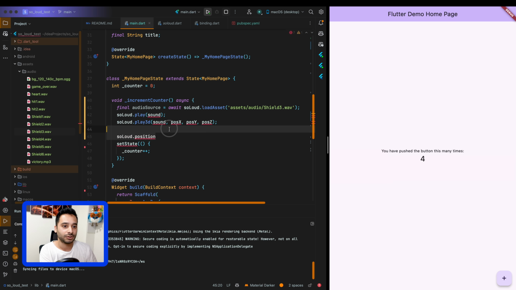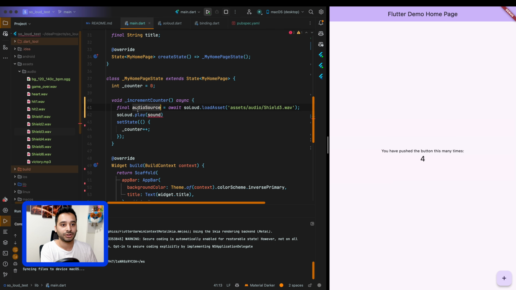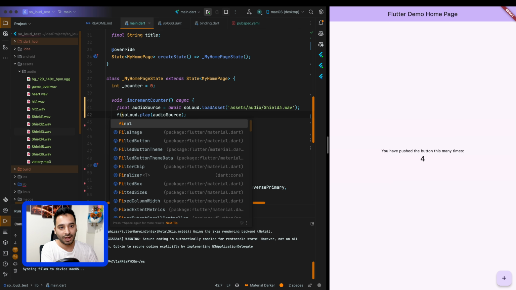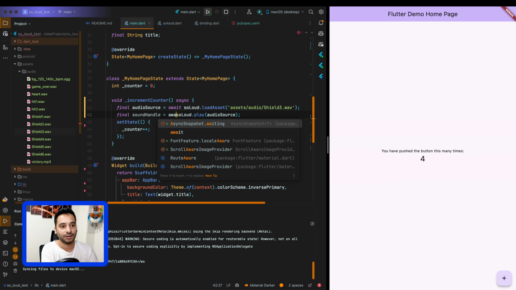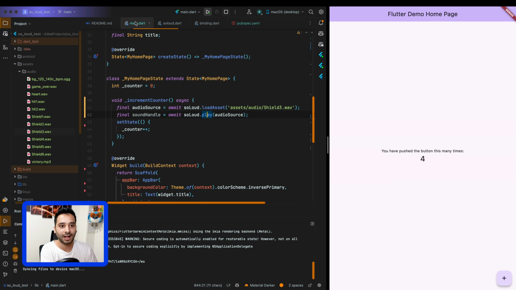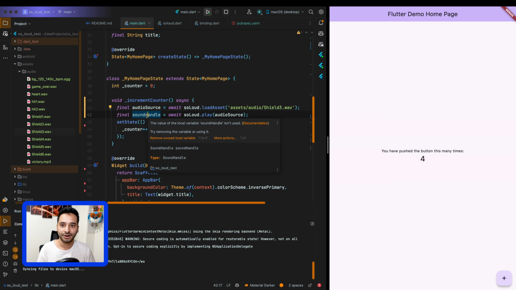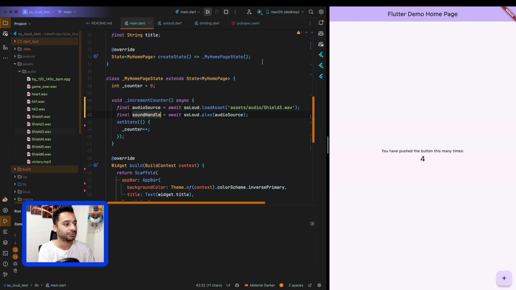So let's stick to the play method. For example, this one, you need to pass an audio source, and as a result we have a sound handle. If you take a look at the play method, it returns a sound handle, and it's like an identifier or a handle that you can use to, for example, change the position of the playing audio, or change the volume, or pause it. So here our audio should be played, and also we have access to the sound handle. So let's play it to see what happens.